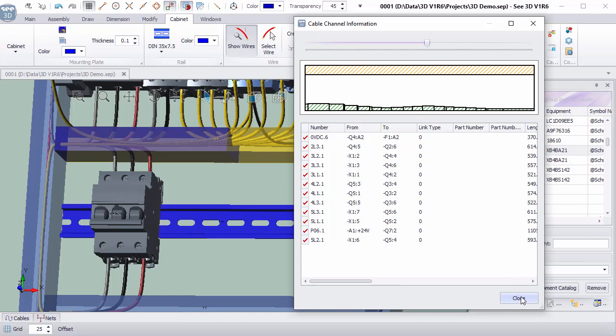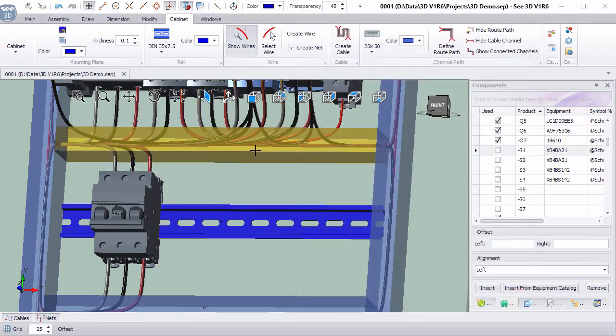So at the moment I have plenty of space in there. If any of those were going into the orange area, then I would have a problem with the amount of space available.